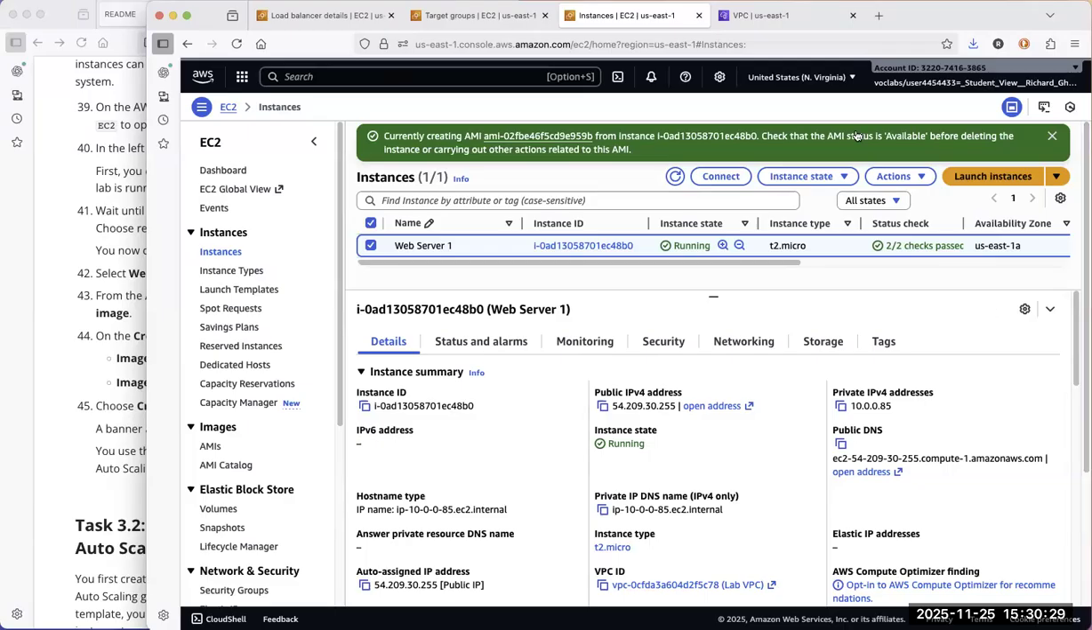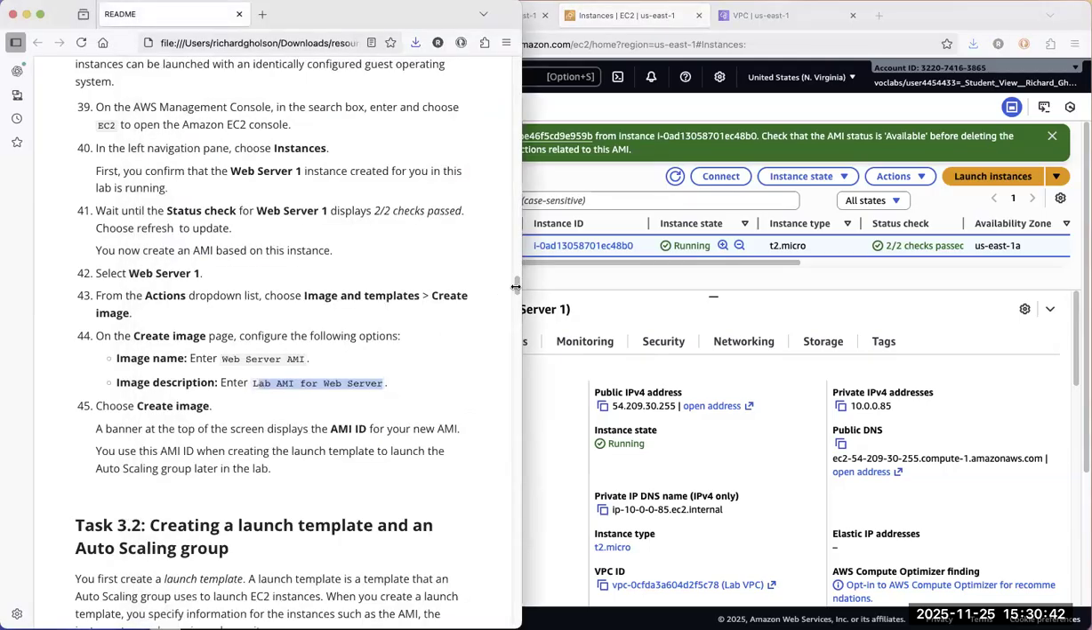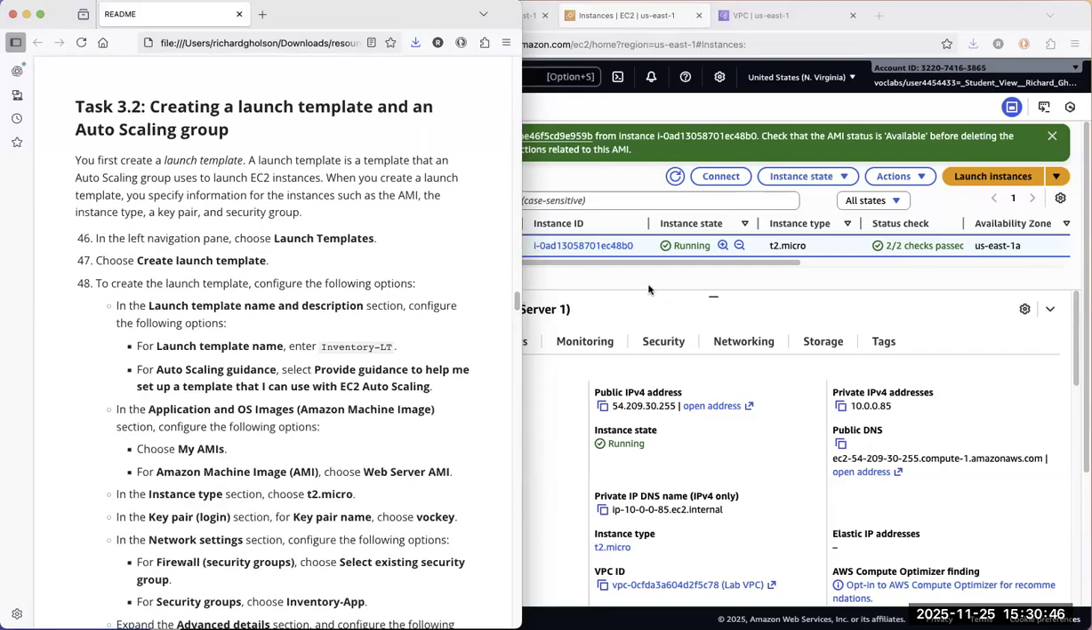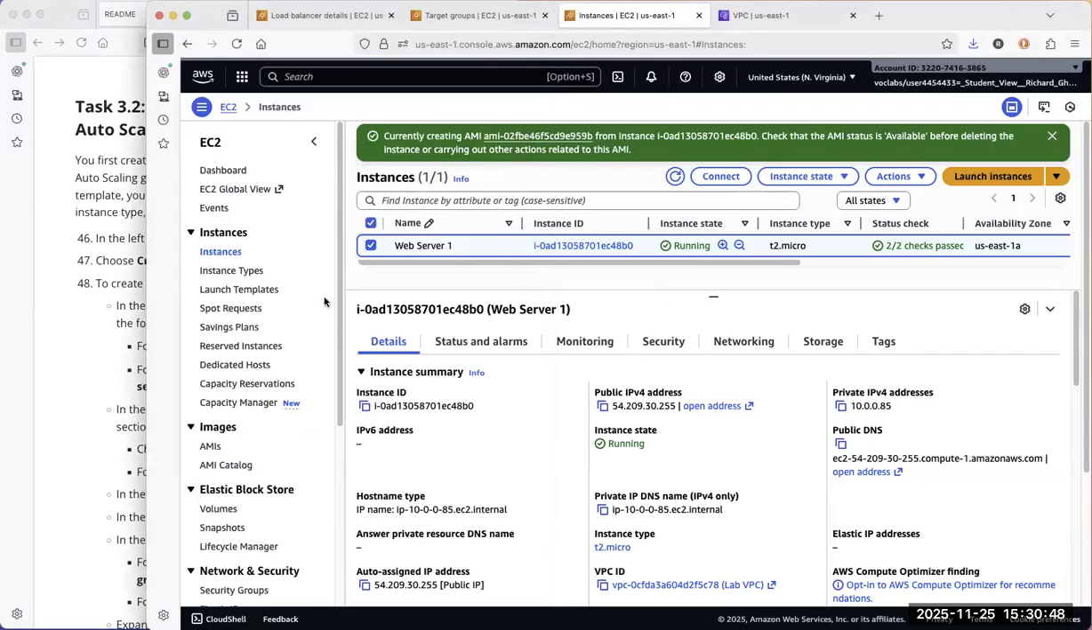So now it's creating the AMI. And what I can do at this stage is start creating my auto scale group. By the time I get to the point where I'm ready to use this, the AMI will be ready for me. So in the next part of the task, I'm going to create my launch template, and then I'll create my auto scale group. So for the launch templates, I'm going to click here.